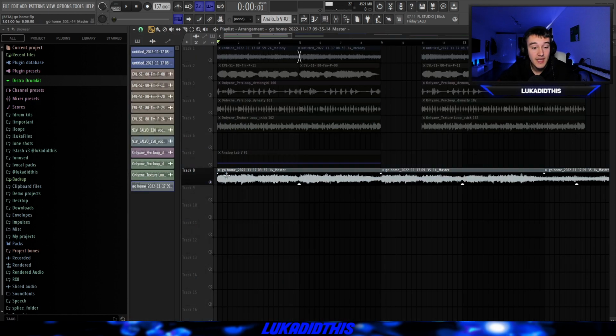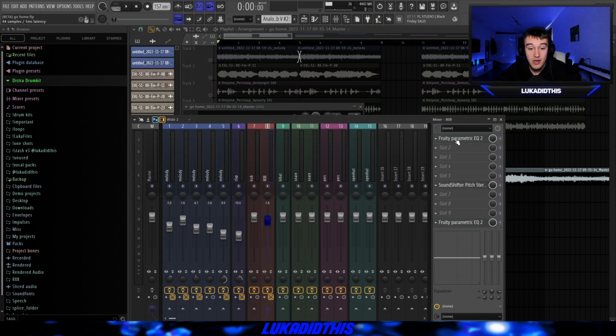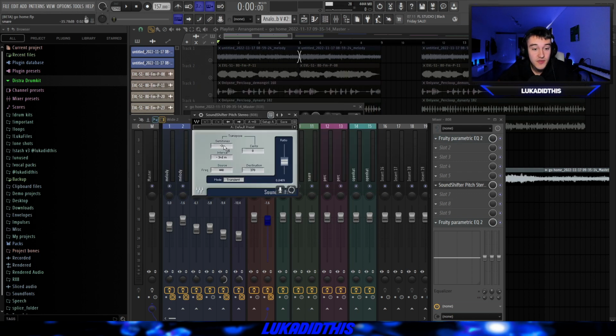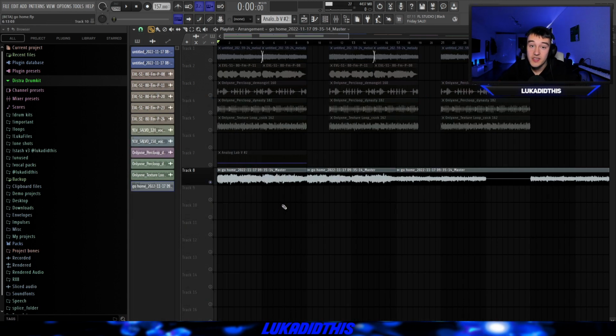Then after that, I rendered the sample out, put the declicking mode on generic, the mode on stretch, put it on the 8th mixer track. And on the 8th mixer track, I had this simple EQ where I cut out a lot of the frequencies that were too harsh or too loud. Then this Sound Shifter pitch stereo from Waves where I pitch it down by 3. And this EQ where I just cut out some of the muddy lows. And the finished sample is sounding like this.